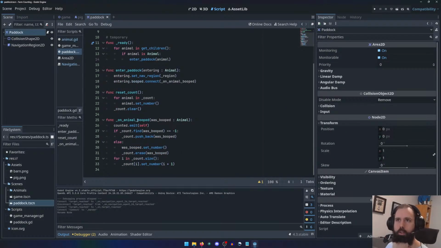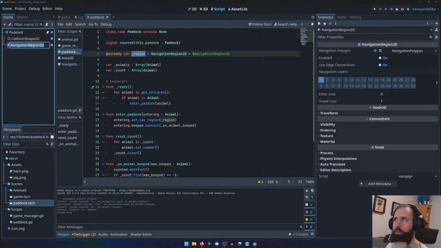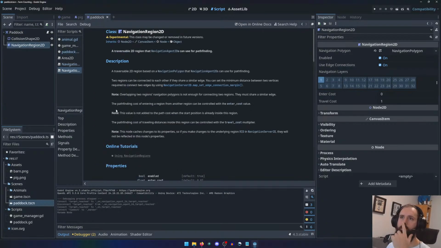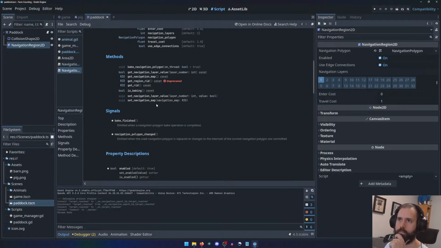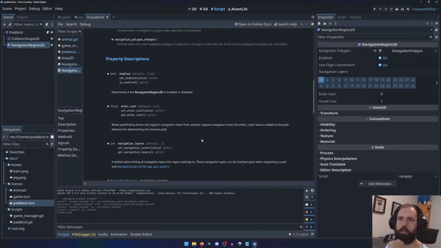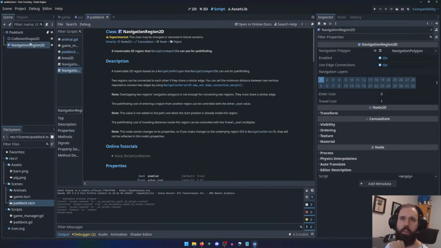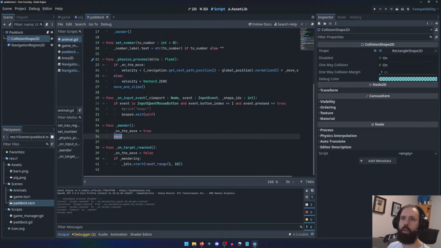Instead of passing them a nav region, I don't think there's anything useful in the region. Yeah, it's not really all that helpful. It just needs to exist. What I really need is the collision shape, because that has the coordinates of where the animal can and cannot wander.